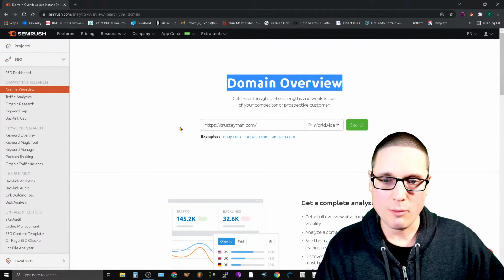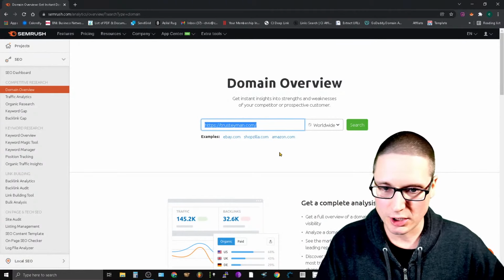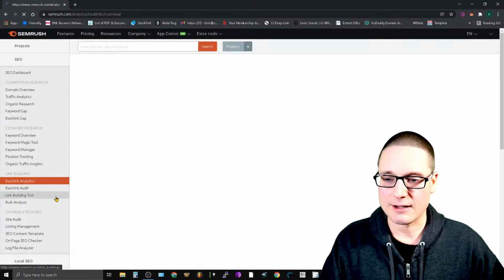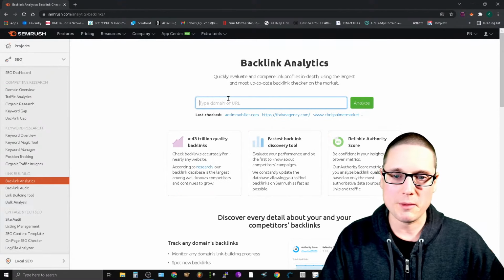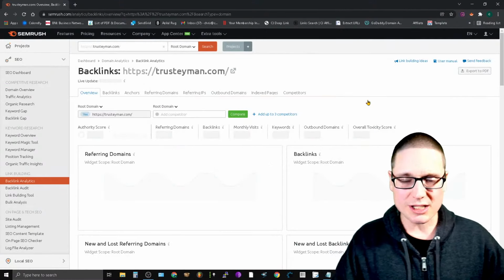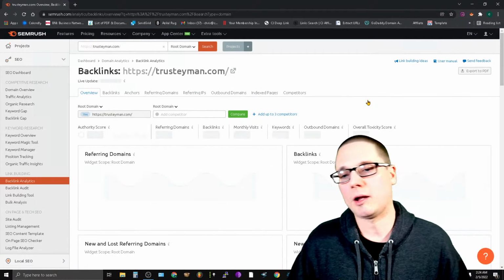We're going to go into the domain overview, and what we want to do first is put that domain in there. But really what we're after is the backlink analytics. So we're going to pull up the backlink analytics for the trusty man in Nebraska, and we're just going to take a look at the overall backlink profile.